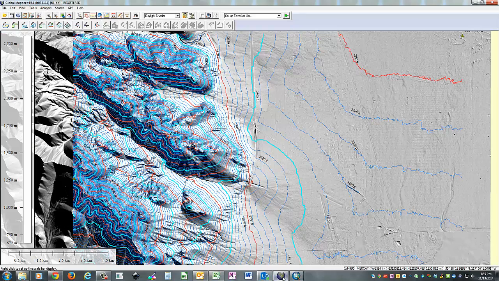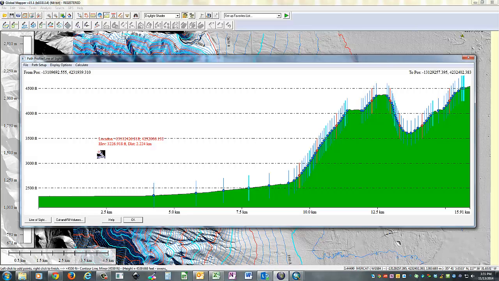The first thing I want to call your attention to is this area right here, where you can see that the contours are very close together, and out here where they're far apart. Now we're going to grab a tool called a line of sight, or a path tool, and I'm going to go like that. What this does is it creates a profile of what the elevation does along that line.